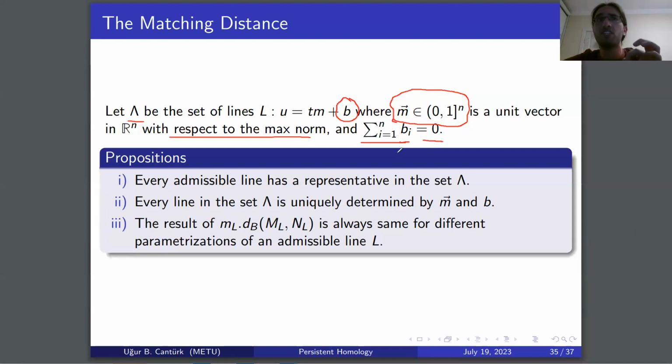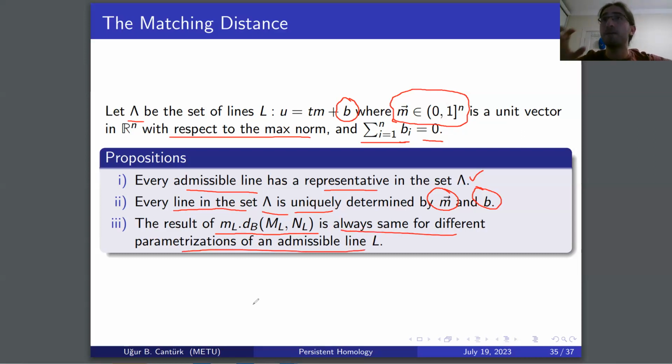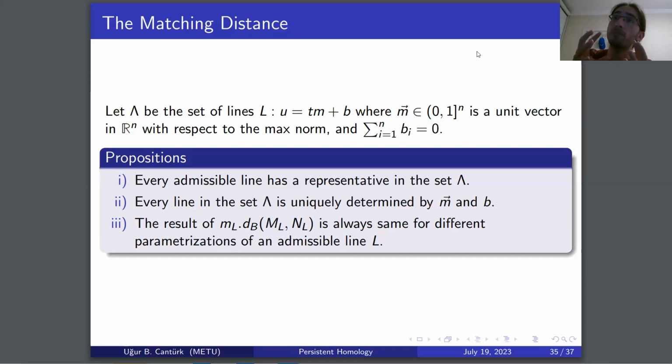0. With these restrictions, we can say that every admissible line has a representative in this set, and every line in this set is determined by m and b uniquely, and the result of this multiplication in the computation of matching distance is always the same for different parameterizations of the same admissible line L. So that means restricting the set of admissible lines to this Lambda set changes nothing. We just get rid of some lines.